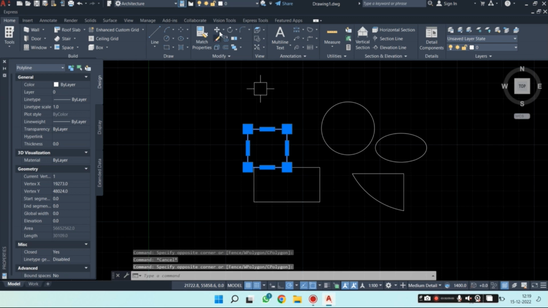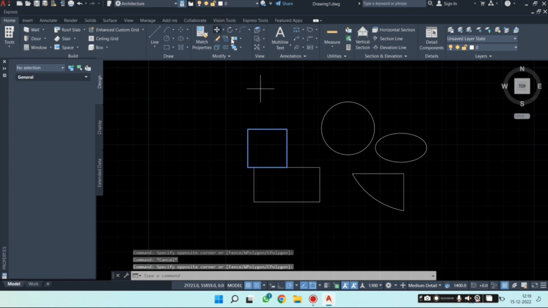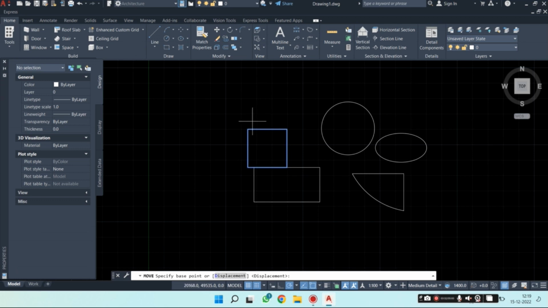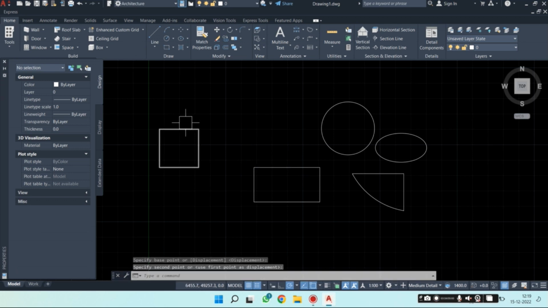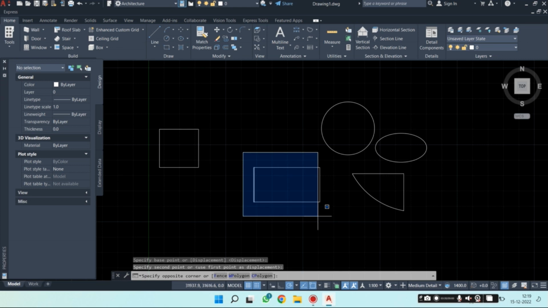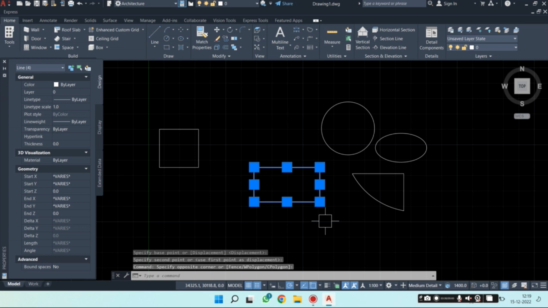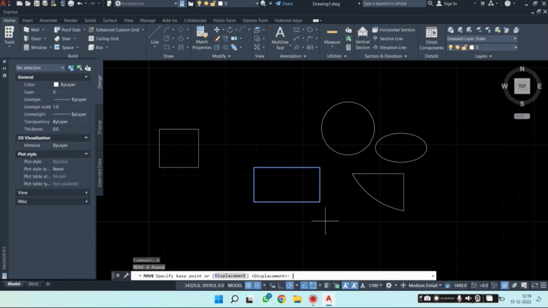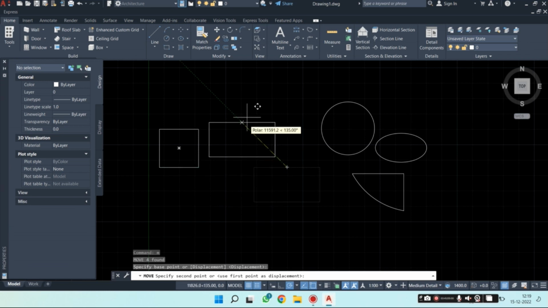Now we will learn how to move the selected object. Besides the draw panel, you will see a modify panel in which there is a move tool, or you can simply type the M command. So I am selecting the move tool from the modify panel, specifying one point and then just moving it on the screen where I want. Now we'll try the second method. I am going to select the other box and then just press M and enter, specify a point and move it wherever I want.